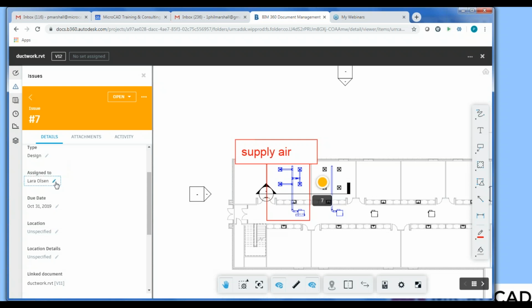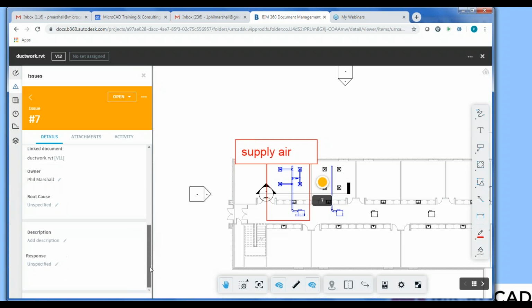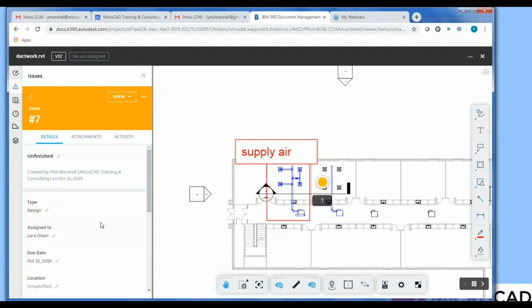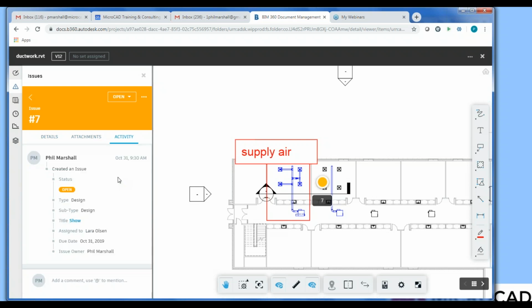It can be assigned to somebody, so I asked Laura to take care of it by the end of the day today. On a typical project, you could have dozens or hundreds of issues, so you do need a way of managing them, and then keeping track of which ones are my responsibility. So what you can do is filter the issues and see only the ones that are still open, see the ones that are assigned to me. You can, for any of these issues, have attachments and keep track of the activities.